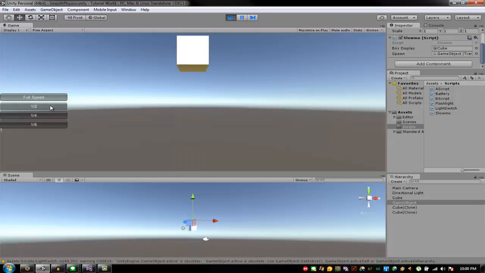As you can see, it's on full speed. When I go half, it's kind of wobbling. And when I go to 1/8, as you can see, it's slow, basically. It's not smooth.